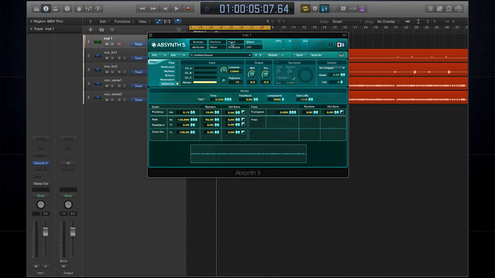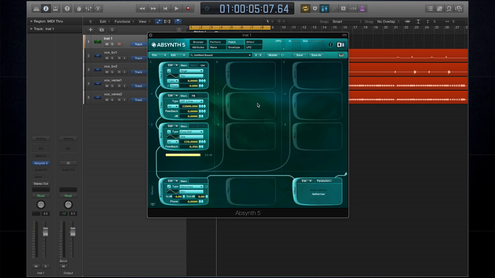But we're not restricted to using any of these features only within the synth using oscillators. What we can actually do is use Absynth as an effect by taking advantage of this audio in feature and processing external audio through any combination of these effects modules. And this can be done either on an insert or on a bus.